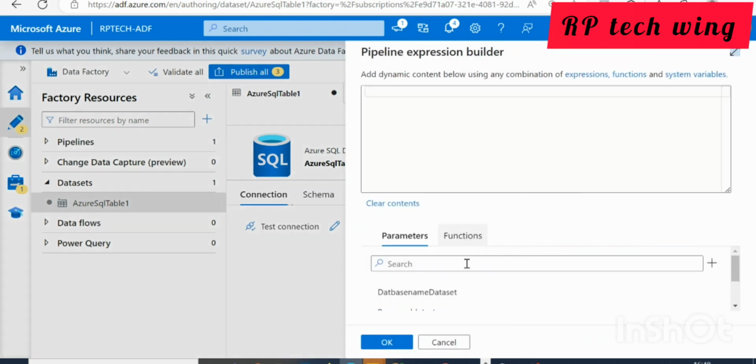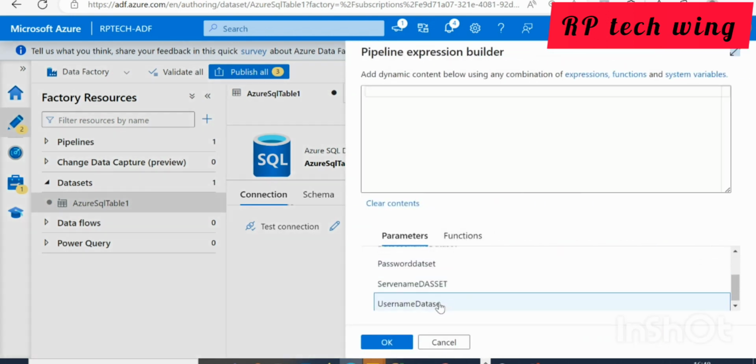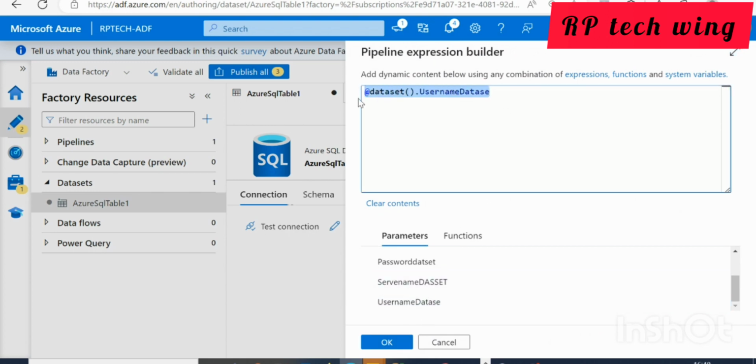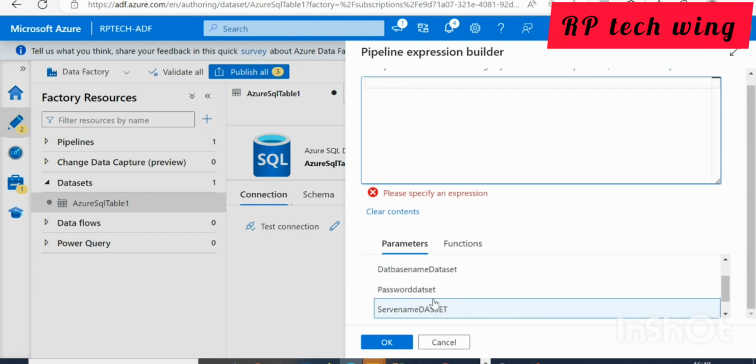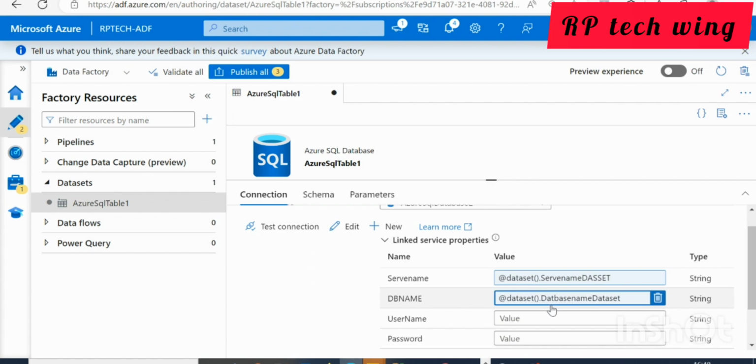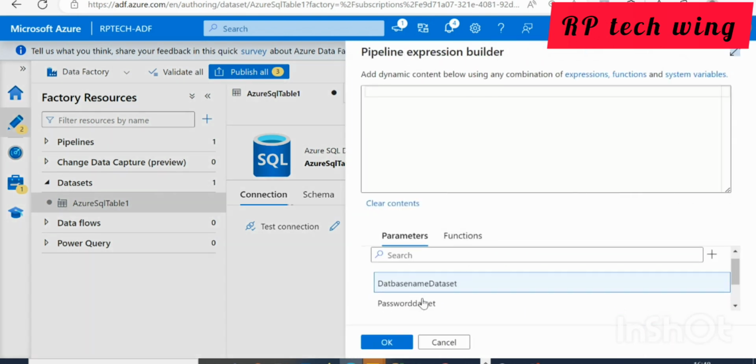After that, the DB name from the dataset. Where is the DB name? Database name from the dataset. Now the username from the dataset.